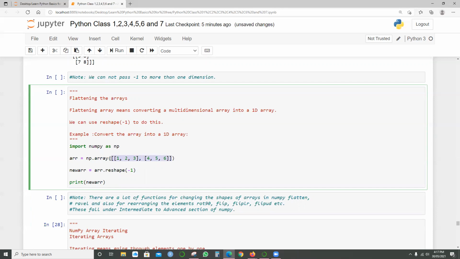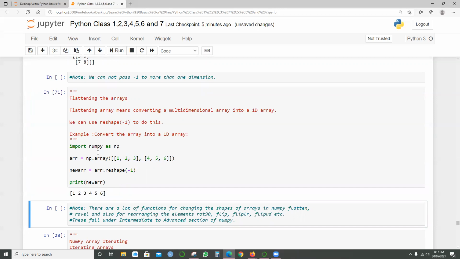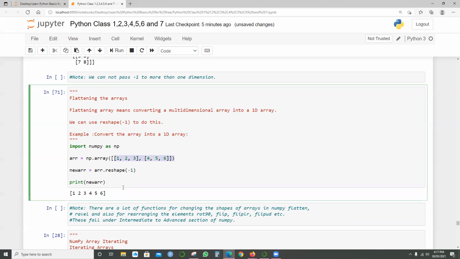I want to convert this 2D array. What I'm saying here is new array equals array dot reshape of minus 1, print new array. Let me run this. See, it converted from a 2D array to a 1D array.